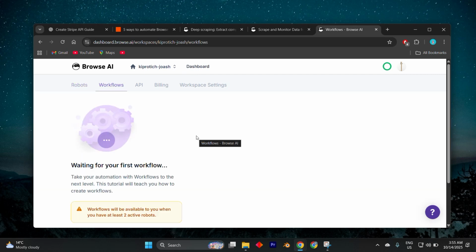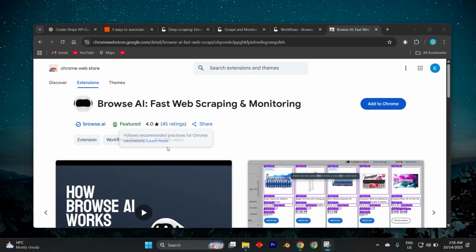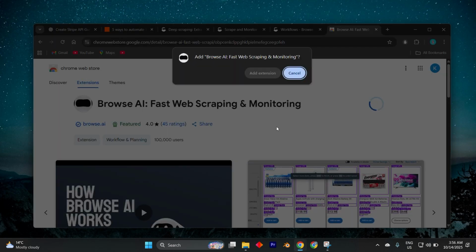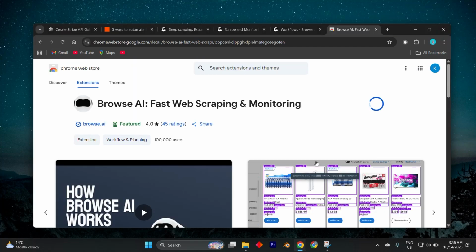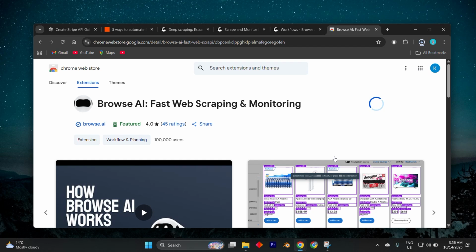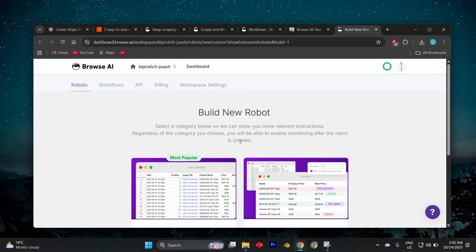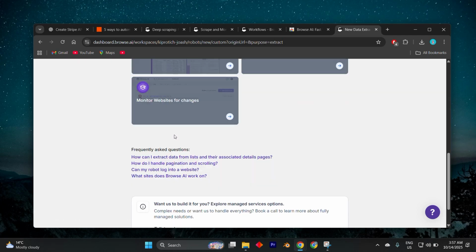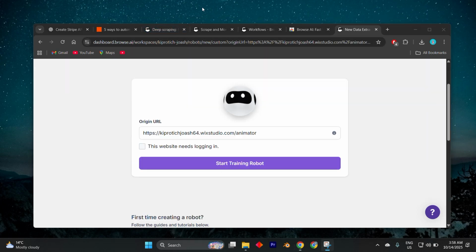Next, download and install the Browse AI browser extension available for Chrome, Firefox, or any of your browsers. This extension lets you record your actions on websites to teach Browse AI how to extract data. After installing, return to the dashboard and click Build New Robot or Create Robot. Enter the URL of the web page you want to scrape and click Start Recording.